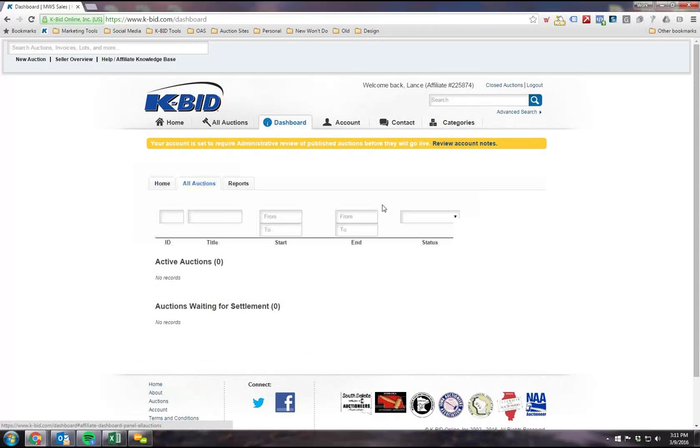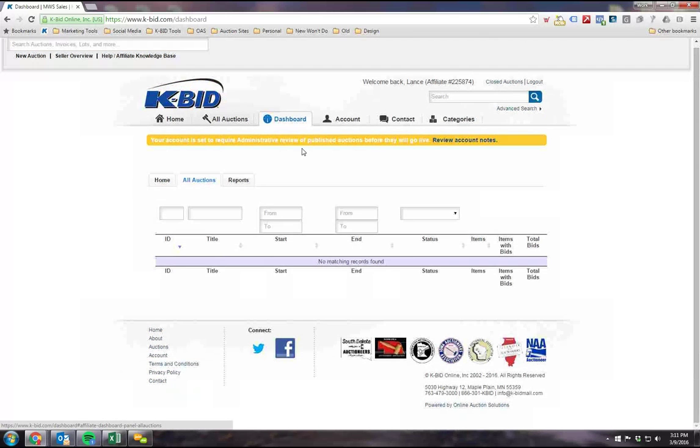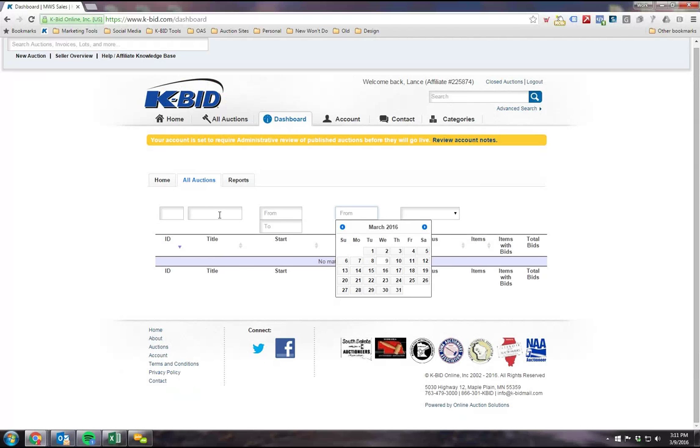The second tab is all auctions. So this will list every auction that you've ever created. So a year from now, if you need to access an old invoice or an old settlement, you'll be able to find it here in this list. And you can search by status, start and end date, title, all those things. So you don't have to worry about any of that data going missing, because it'll always be here for you. Obviously, we don't have anything created yet, so we don't have anything in our list yet.